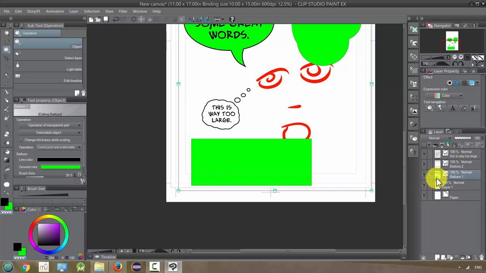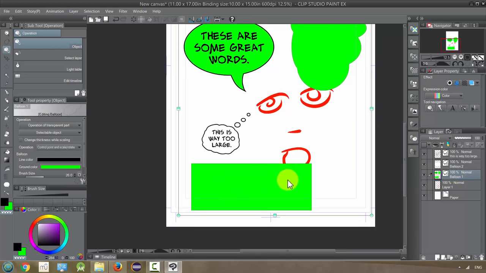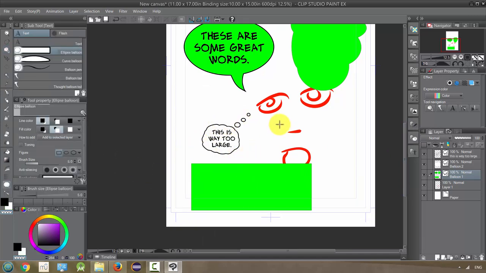Oh, I accidentally put it on the same layer, and it changed everything. But I think you get the idea. And then you can put your lettering in here, and so on. So those are your balloon tools.